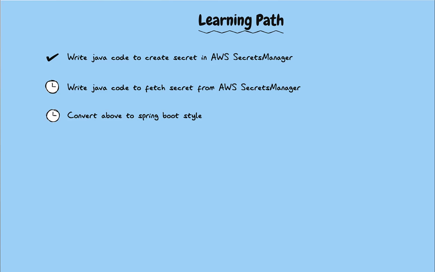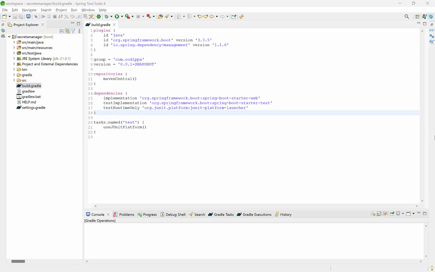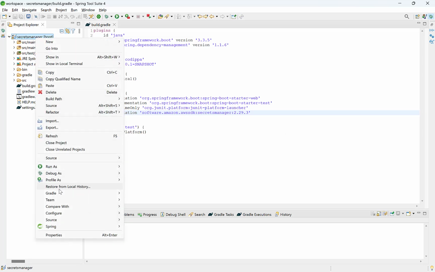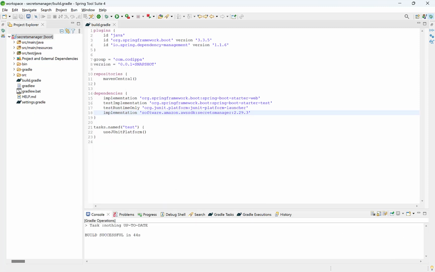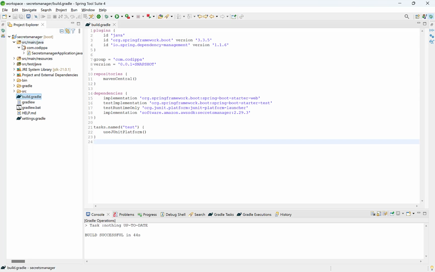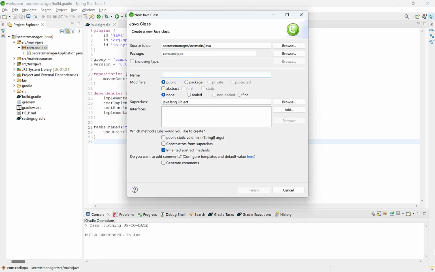So, let's dive in. This is a Spring Boot project with minimal dependencies. To add support for AWS Secrets Manager, we need to add the AWS SDK dependency for Secrets Manager. This SDK provides various classes and APIs to interact with the AWS Secrets Manager service. Refresh the project and it will download and add the jars to the classpath. Let's create a new class where we will write the code to store a secret.